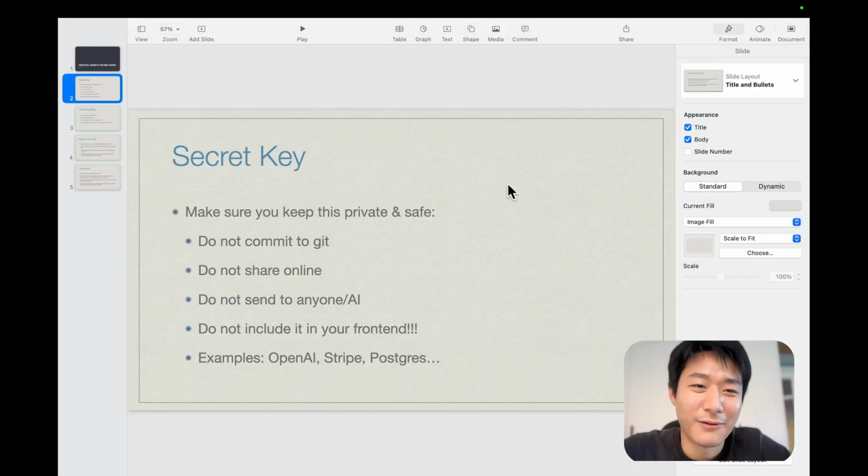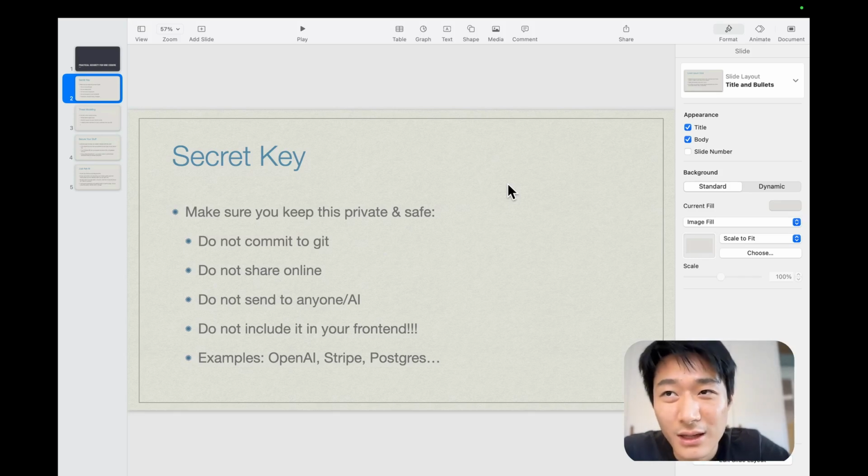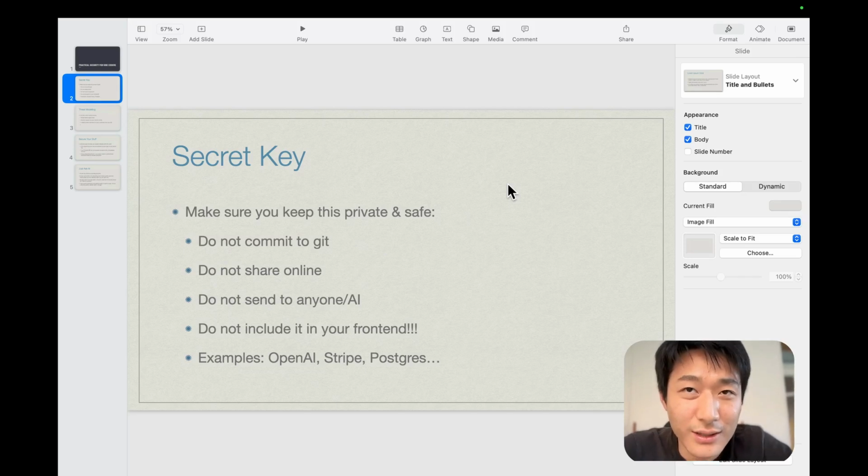So the first super practical advice is make sure your secret key is secure. Okay, so your secret key could be your password, or it could be your OpenAI secret key, right? So make sure you keep all of these things private and safe, because if these things go out into the world, all sorts of disastrous things can happen, and often by the time you realize it might be too late. So first thing is you don't want to commit your secret keys to Git or GitHub.